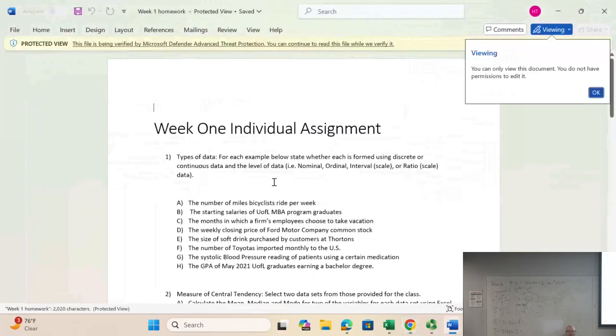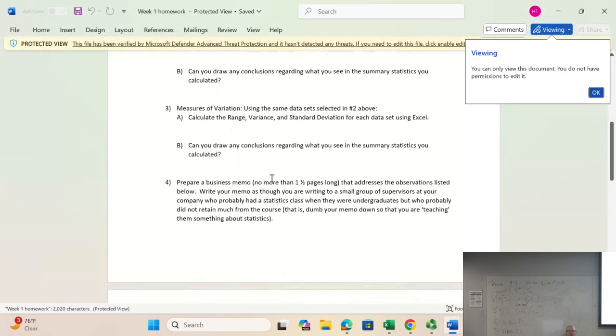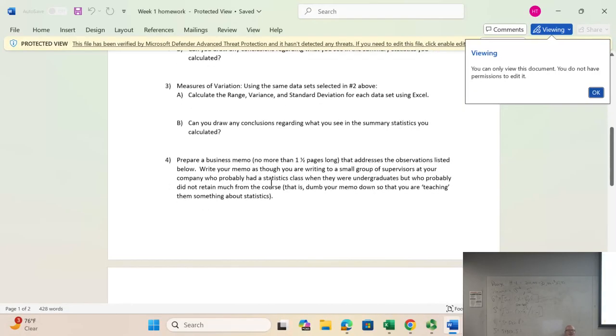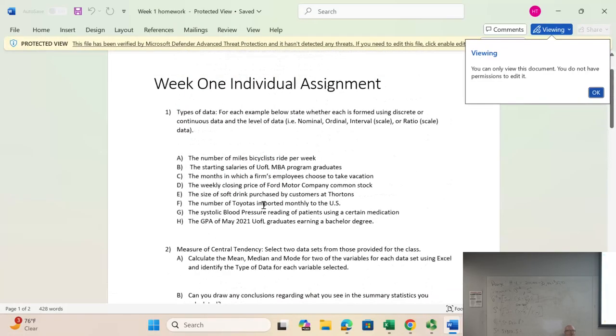All right. So the main thing I'm after from you is to answer the questions and to write up a little business memo, no more than 1.5 pages long. If you get longer than that, you've overshot the goal here. It's not to write me a treatise. I have to read 52 of them. At 1.5 pages, that's plenty. So we ought to be able to get this done.